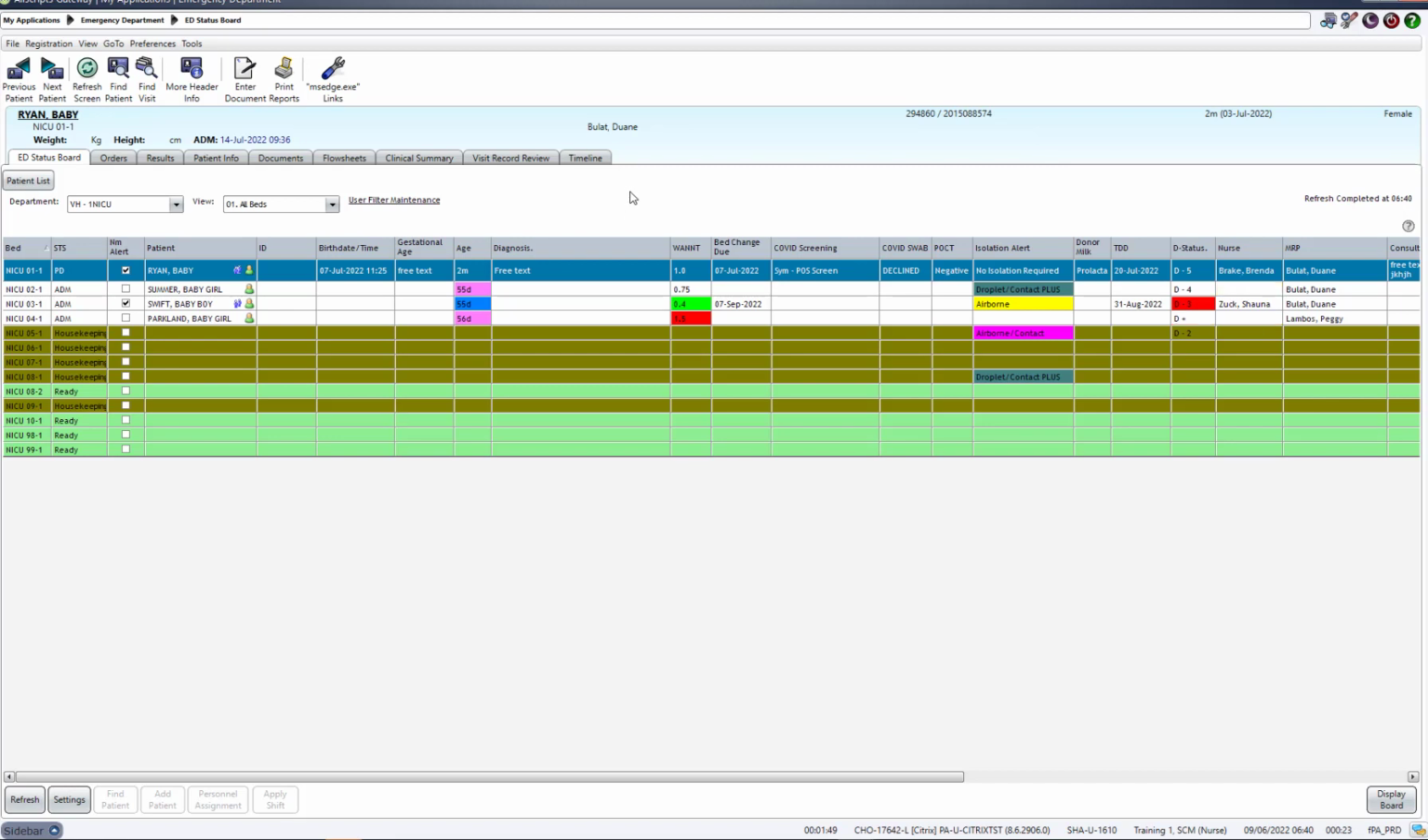Once information's in those documents, it flows to specific columns on the board, and some information is manually maintained on the board. When your patient is registered to the department, they will automatically show up in the bed they've been registered to. If you need to change them into or move them into a different bed on the unit, you will need to do that manually.